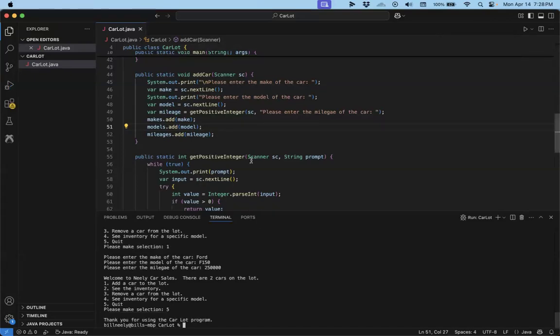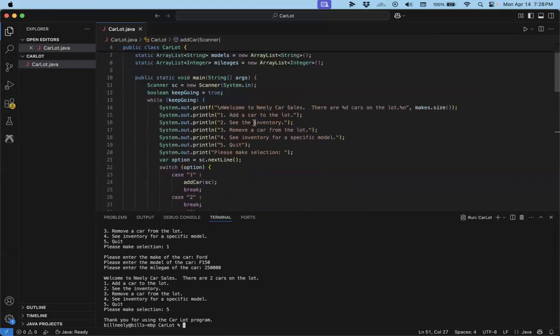So let's go back. The next thing we want to do is implement option 2 to see the inventory. And then we'll do option 3 to remove a car, and then we'll do the option to see inventory for a specific model. Now, whenever I go to test the code to see the inventory, I'm going to want to run that a bunch of times. Every time I do that, I'm going to have to add cars to the lot, which is going to be kind of a pain because it's going to be a lot of typing. It's going to slow me down. So I'm going to do a little cheat here.